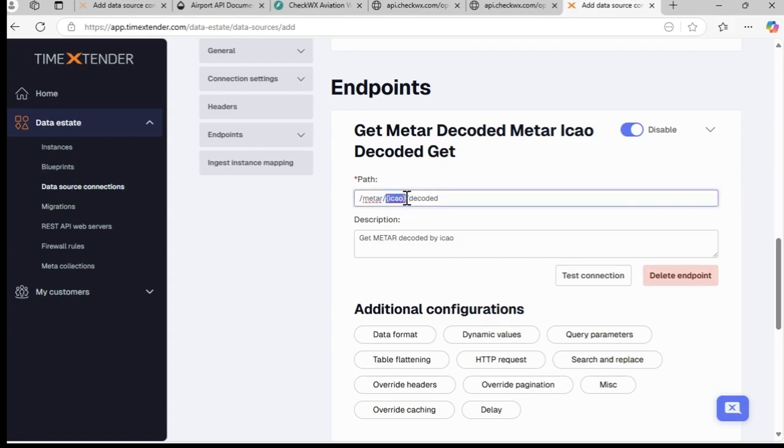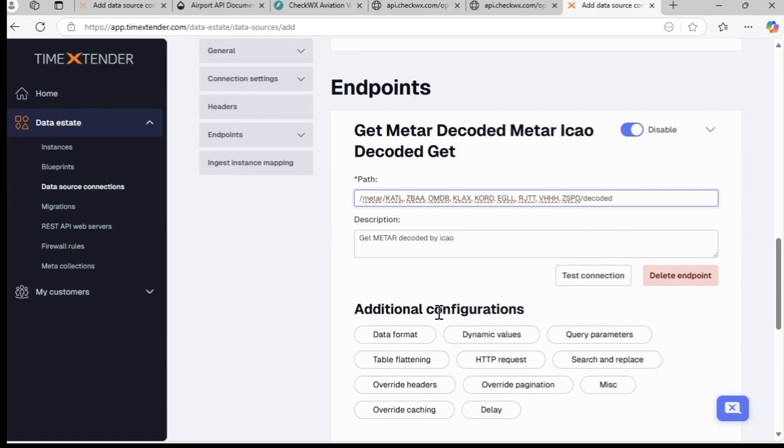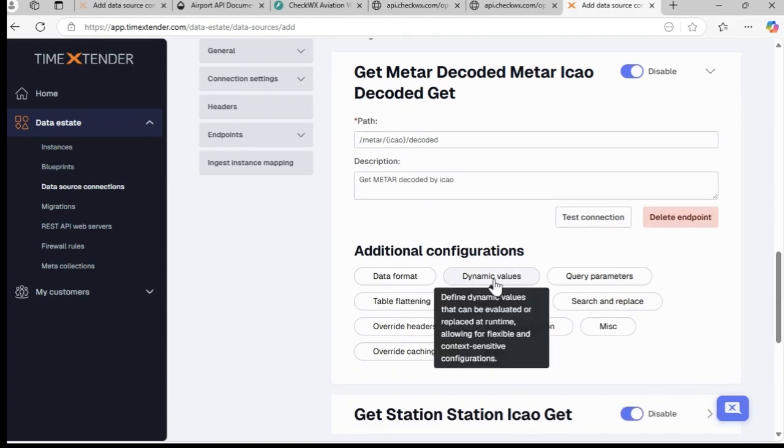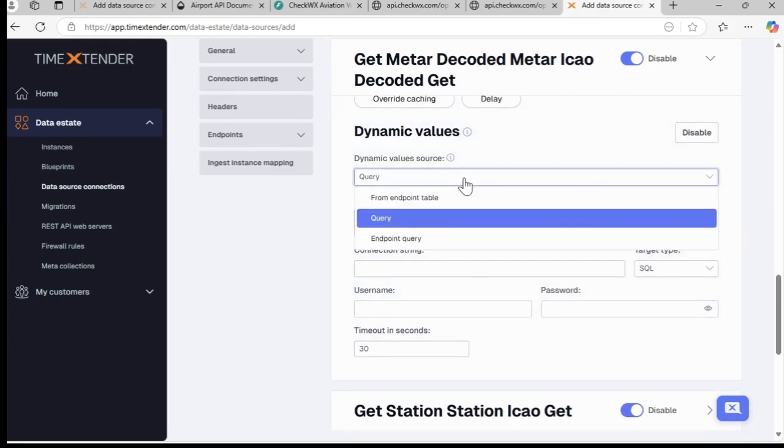Now notice that in the path for the first endpoint, we have a parameter called ICAO. We want to retrieve information for 100 airports, but this API has a limitation of only 20. So I could paste 20 in at a time and then repeat this exercise 5 times over, but that's not a very efficient way of doing it. Instead, we can use dynamic values to populate these and automatically loop the request.